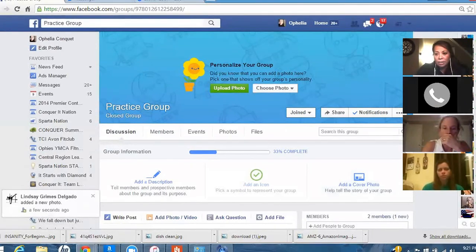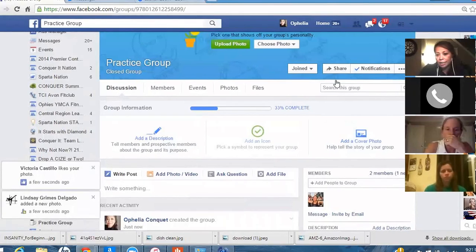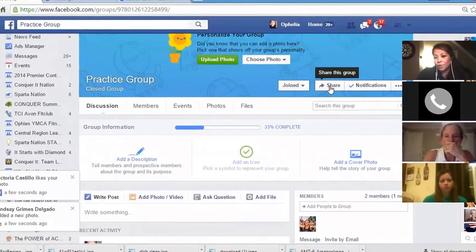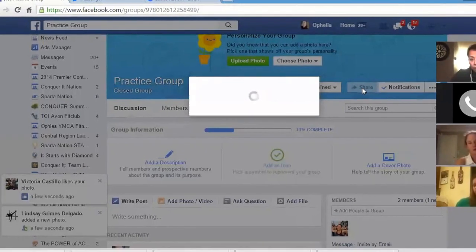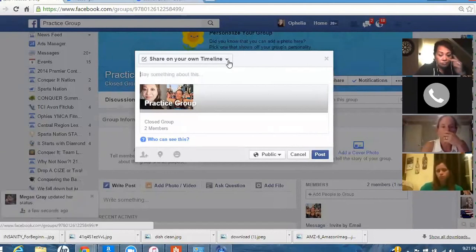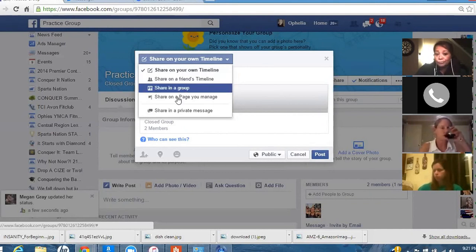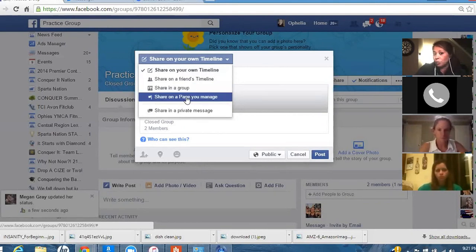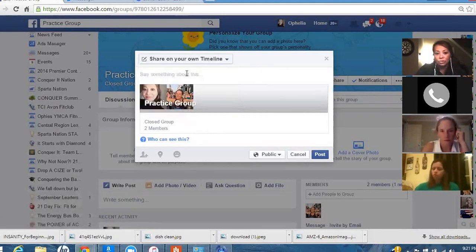And then this is the important part that I want you guys to remember if you've never done this before: share this group. This is where you can share the link, okay? And this is really important. So you can share it on your timeline. Make sure that you monitor how you're sharing it. Or you can share it on a friend's timeline, in a group, on your Facebook page that you manage, or in a private message. Okay, so let's say I'm going to send this to Abby.